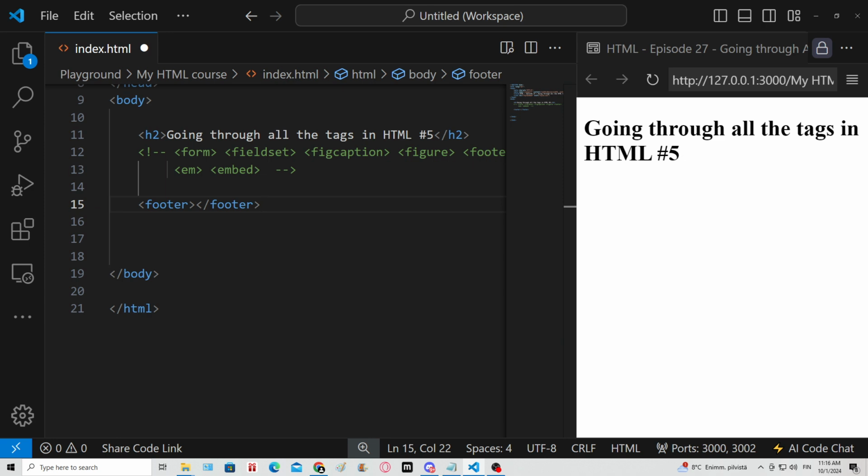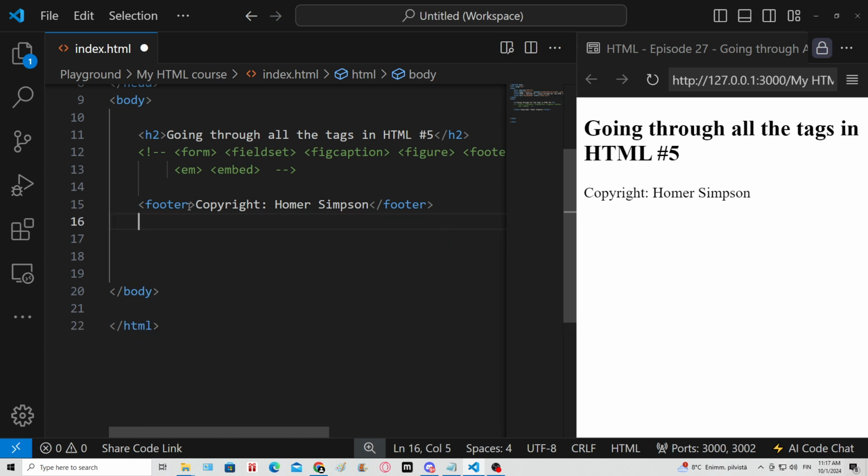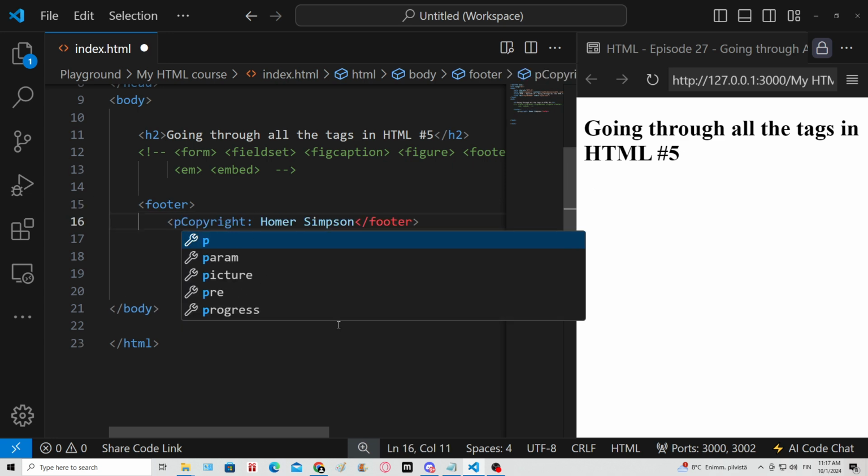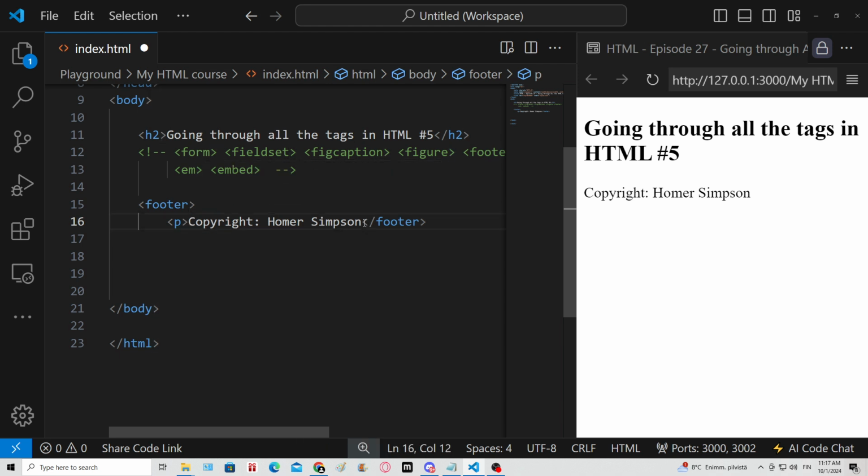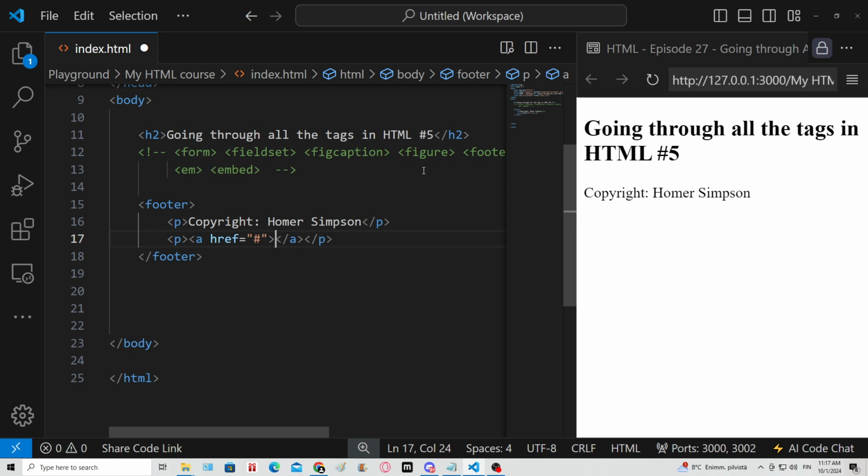Alright, let's say that the copyright is Homer Simpson. Alright, and then I'm going to have, actually, I'm going to put this inside of a paragraph. There we go, and then I'm going to create another paragraph, an anchor tag, and then we can say back to the top.